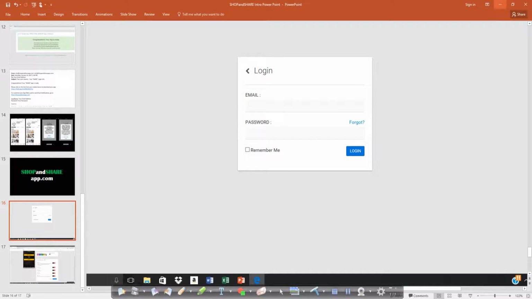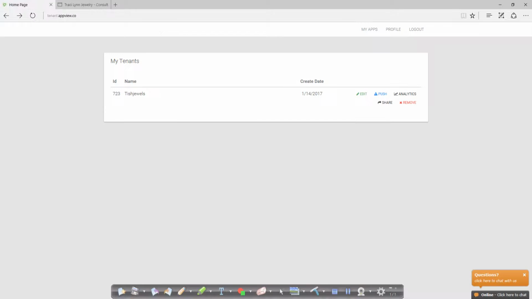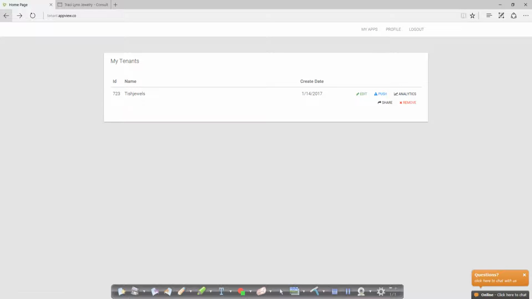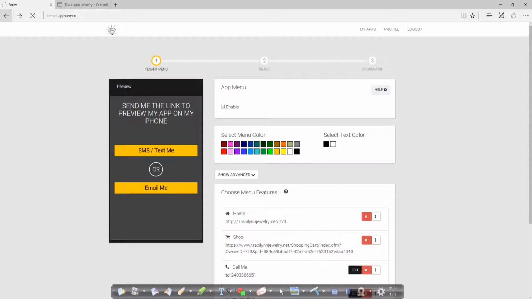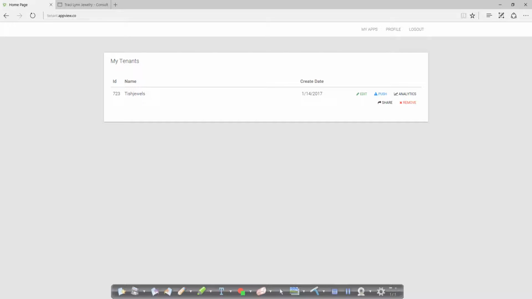I'm going to exit out of there real quickly and open up the login page. Once you log in, you are going to simply put in your email address, your password. You can hit Remember Me if you like, and hit Login. It's going to take you to the dashboard.